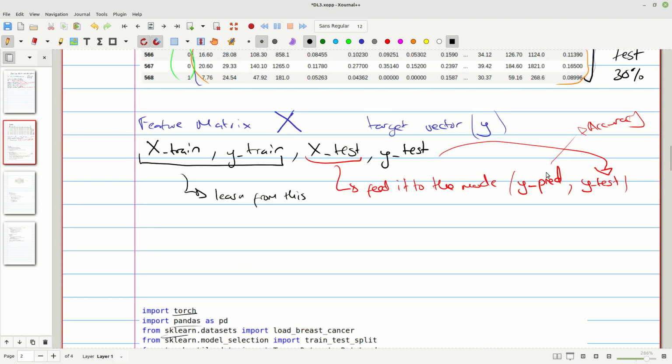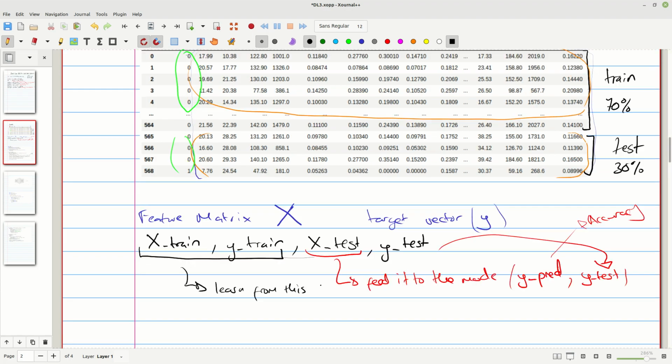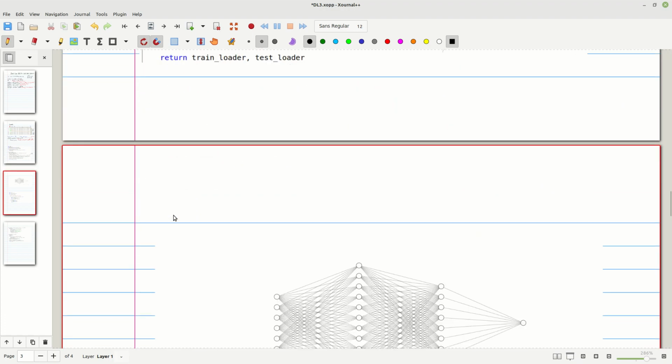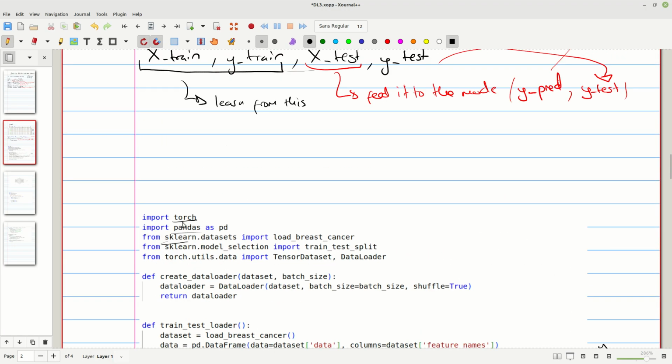But for now, I just want you to get the main idea about how, when we're given a data set and we split it into X train, X test, Y train, and Y test, we just feed it into what's known as a train loader and a test loader, which are just data loaders in PyTorch that help us do the training of our algorithm. So let's actually look at the model architecture, right?